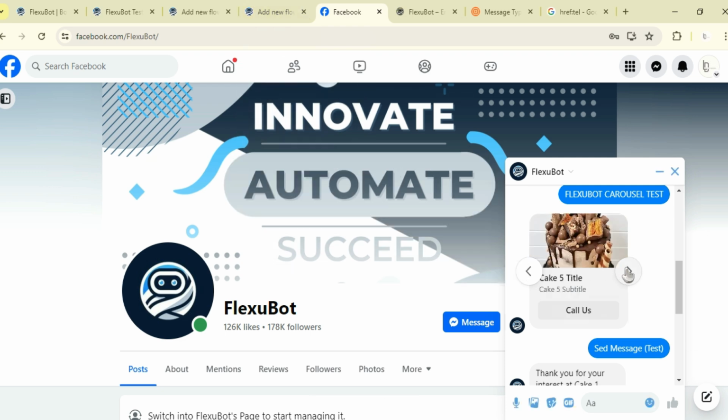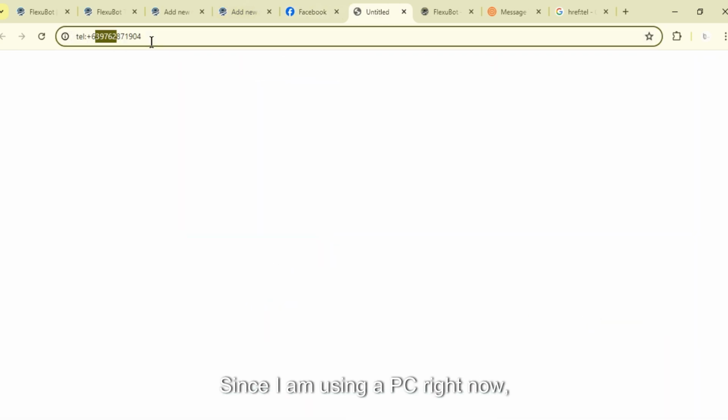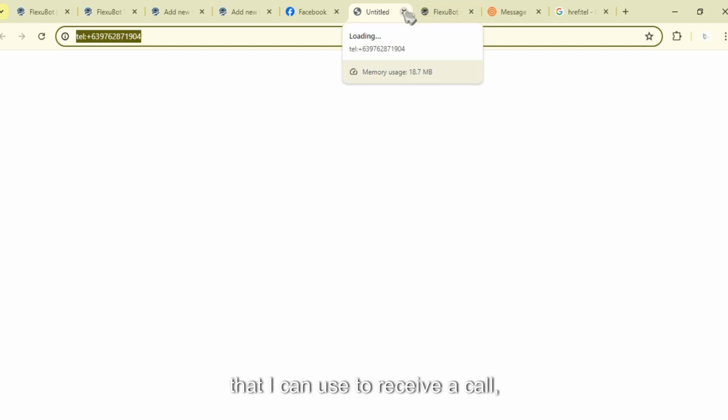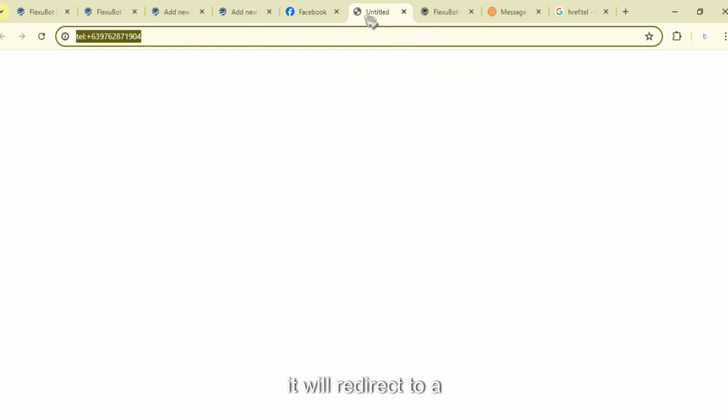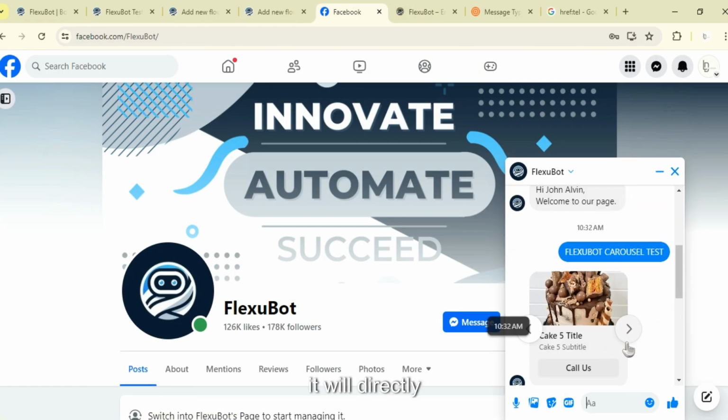Heading on to call us, you will be redirected. Since I am using a PC right now, I don't have an app that I can use to receive a call, so it will redirect to an unknown page. But when you use your mobile device, it will directly redirect you to your call app.